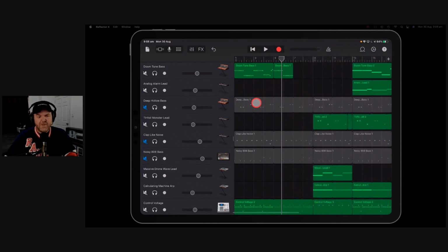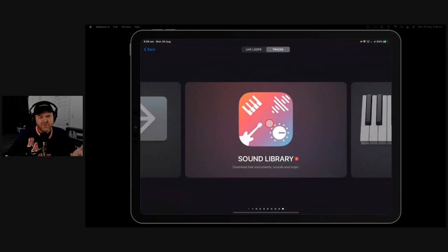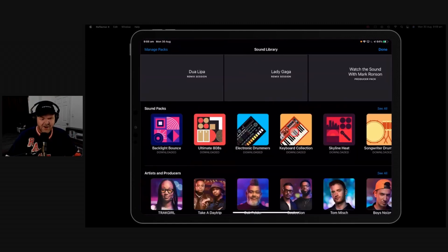Pretty darn cool. There you have it, the Boys Noize kit here, the final of the kits that we've checked out here in GarageBand iOS.